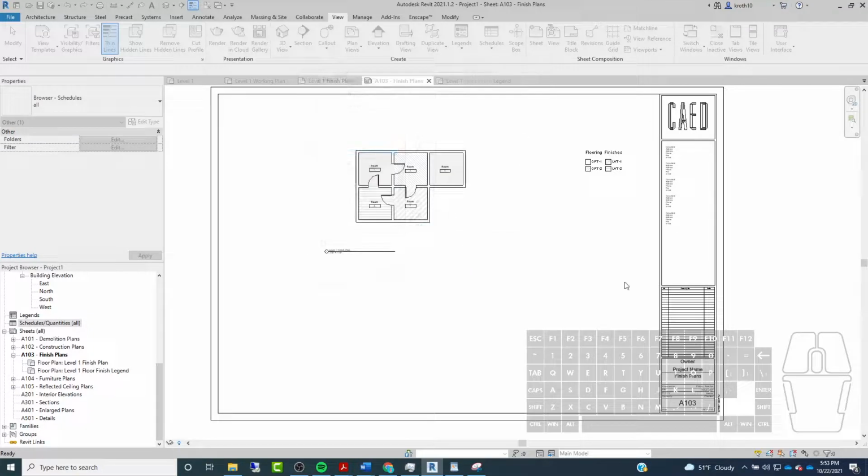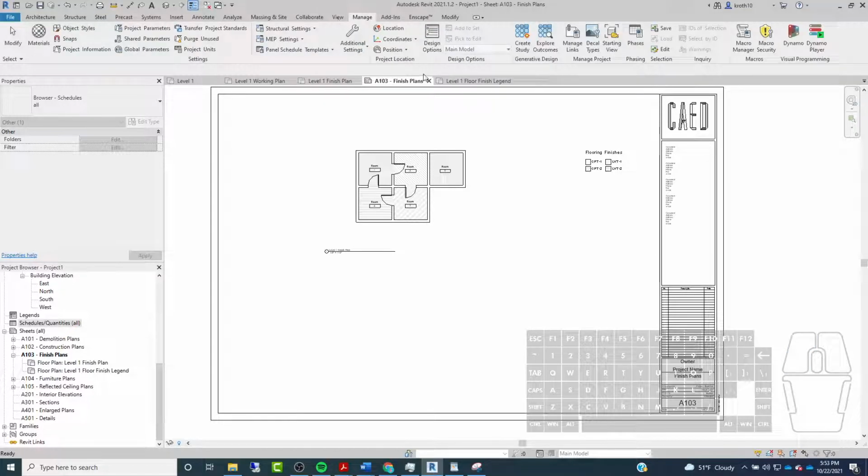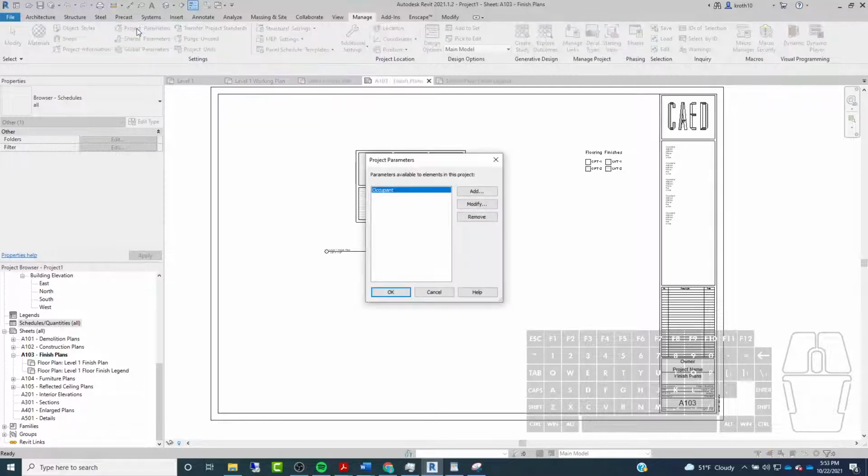So I'm going to back out of this, and the way that we customize the categories that we can schedule is through something called project parameters. So if I go to the Manage tab here, you can see here in the top left, we have this section that says Project Parameters.